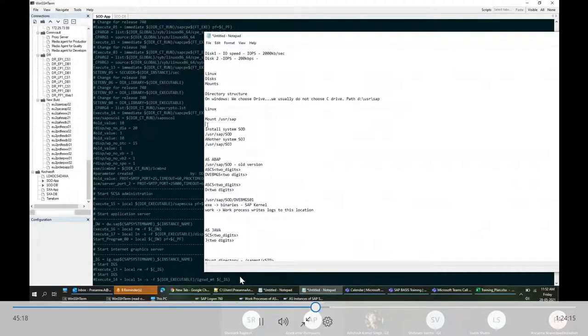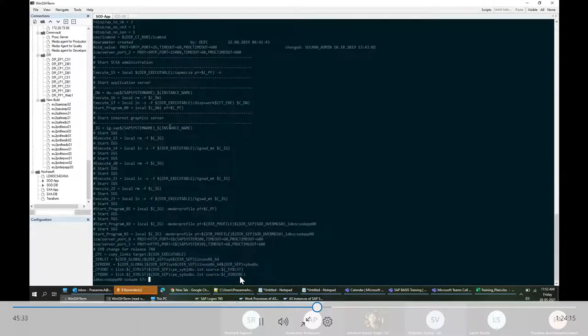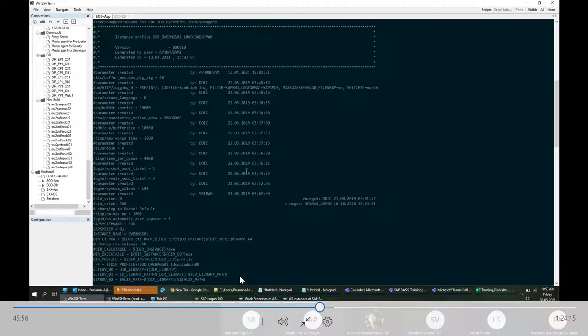And how are we going to make an instance profile for a particular instance? When you install a system, these files will be automatically generated with default values. We will not be creating these files manually. We can run with the default values and the system will run. But if you want to change the values, then we change them here, or we can add some new profile parameters here if you want to make some modifications.